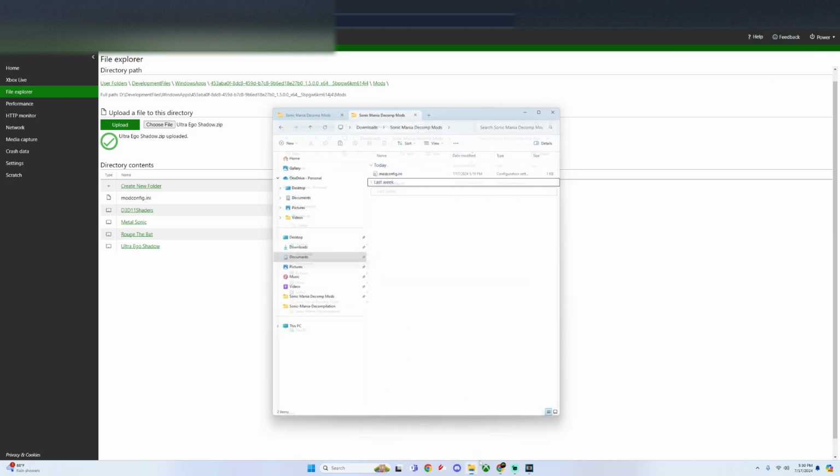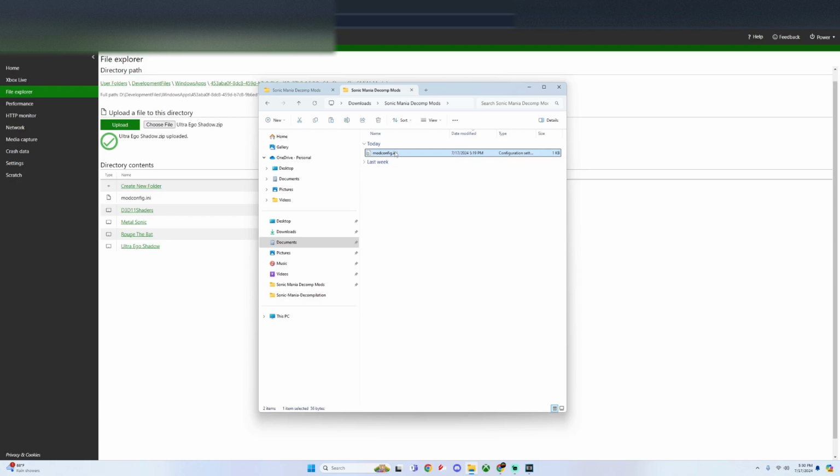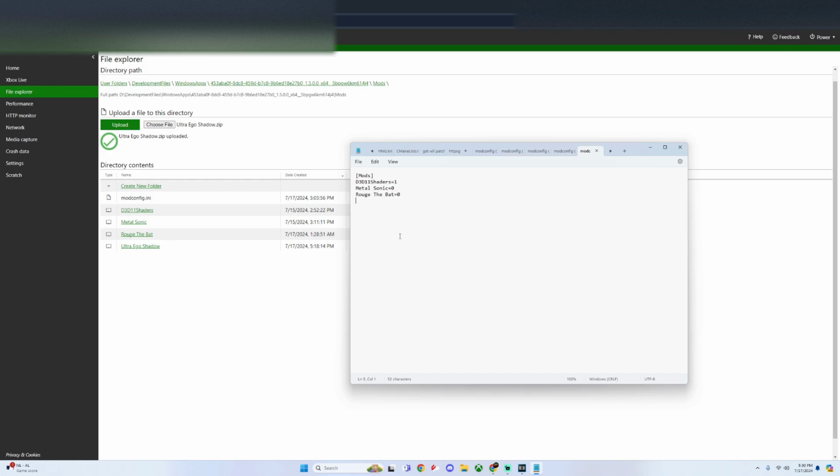And then now what we got to do is look for where you downloaded that modconfig.ini and right click on it and go to edit in notepad. So once you first open this up with the notepad, you will see the D3D11 shaders. Completely ignore this. Just leave this as is. And then now what we got to do is simply add the name of our mod into this. So Ultra Ego Shadow equals. Now, anytime you want a mod to be active, it has to have a one. And anytime you want to disable it, you change it and put a zero. All right, so since the Ego Shadow is the one we want to have enabled, I'm going to make sure it's one. And then all you simply got to do is go to File, go to Save.